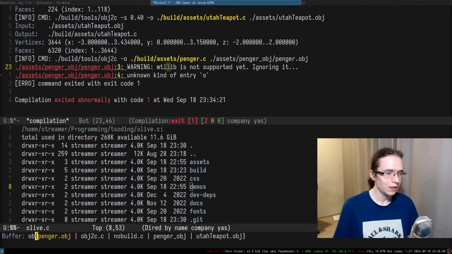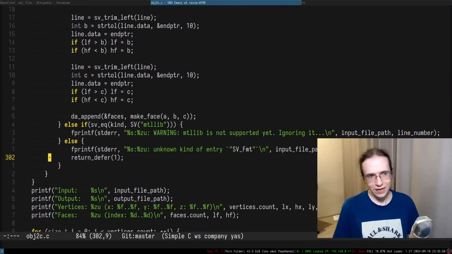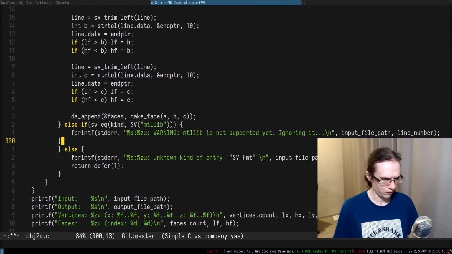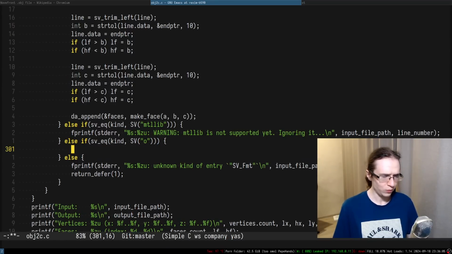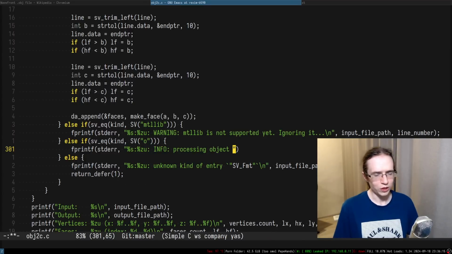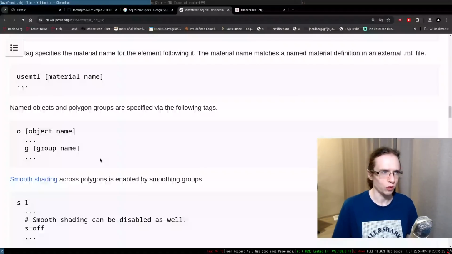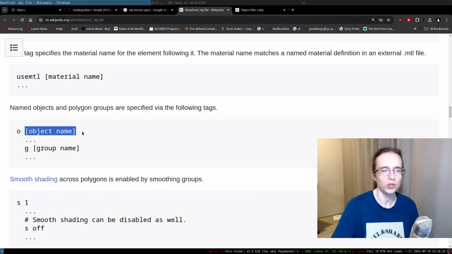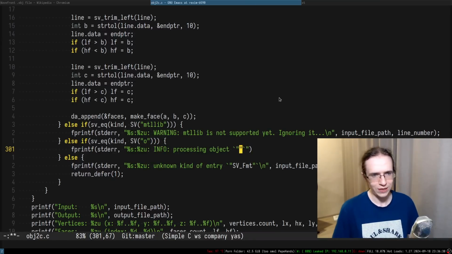I guess for now we're going to be ignoring all of that. It's okay to hard code all of these solutions. And we can do something like fprintf to stderr and say %zu info: processing object, and I want to print the name of that object, because in here we have an object name, as you can see. I want to actually print this entire thing.